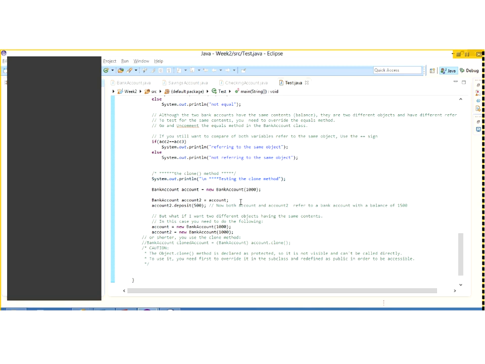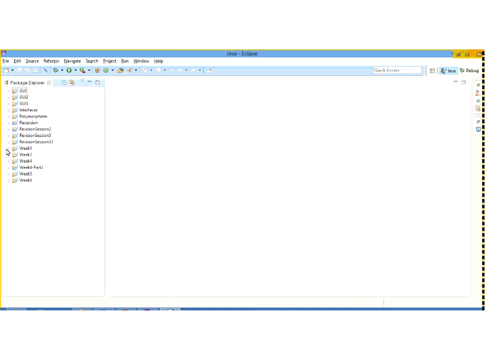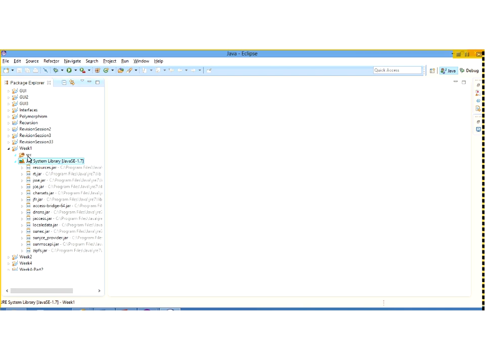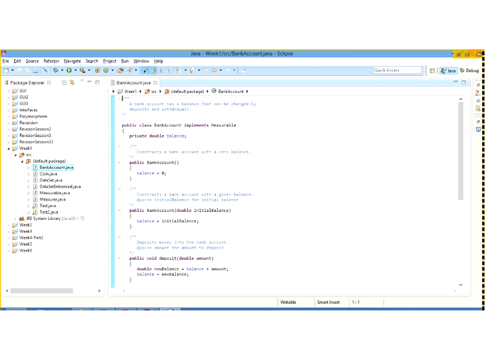As we have seen in week 1 programs that we have implemented together, here we go. How do we implement an interface? How do we use interfaces? Can you see my Eclipse? Can you see my Eclipse?